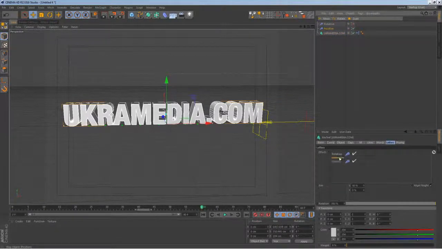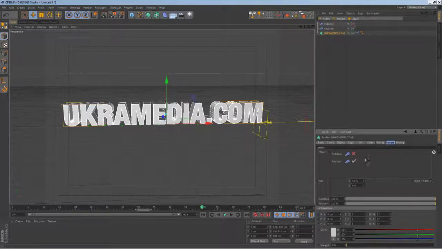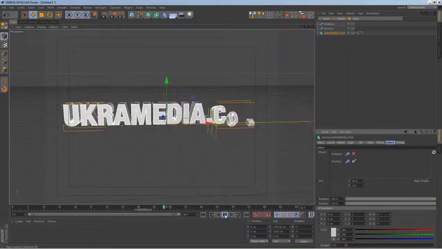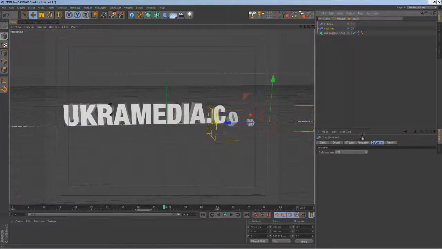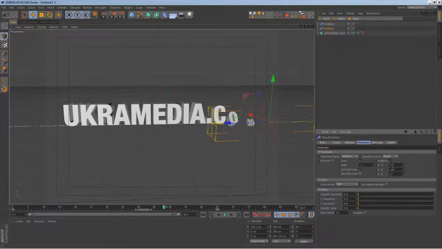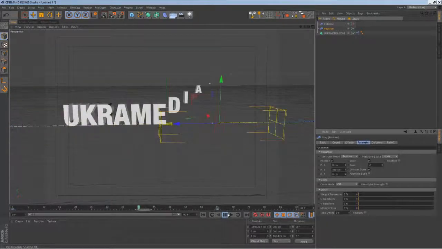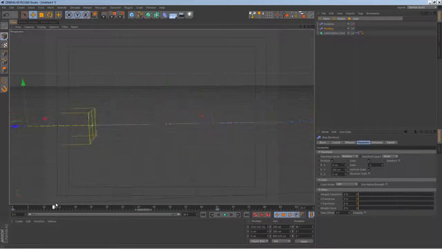So let's do position, and I'm gonna hide that for a second. So right now let's do position. So let's go to position and parameter. Let's turn the rotation off, and then on the y-axis, let's bring it up some, maybe like 350 or something. So that's cool. That's what we want.